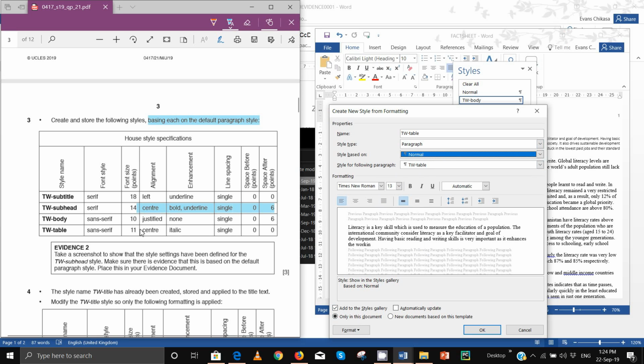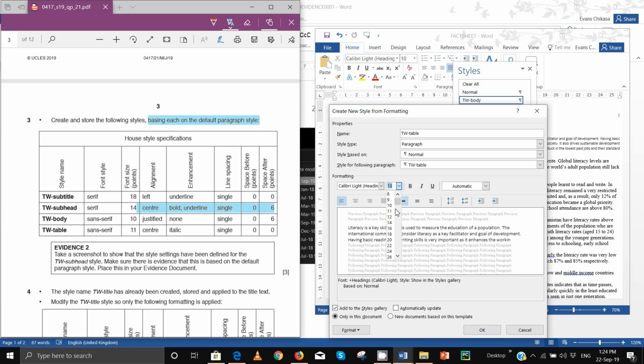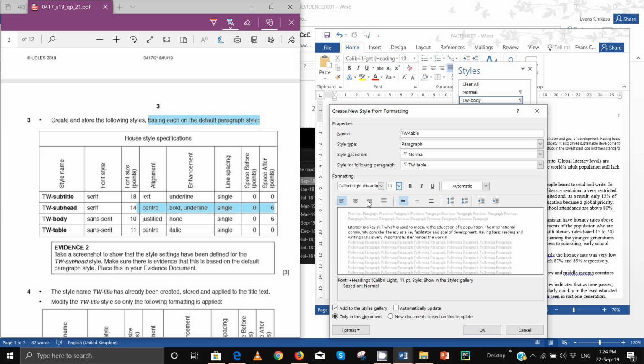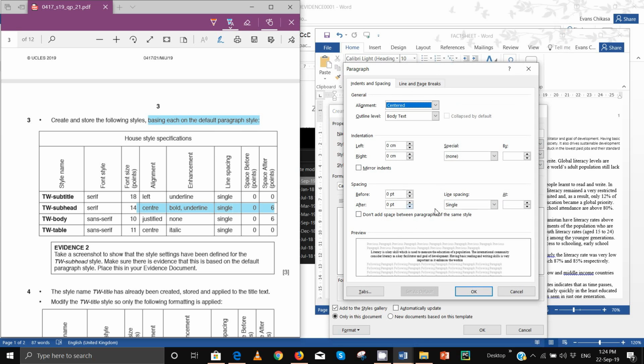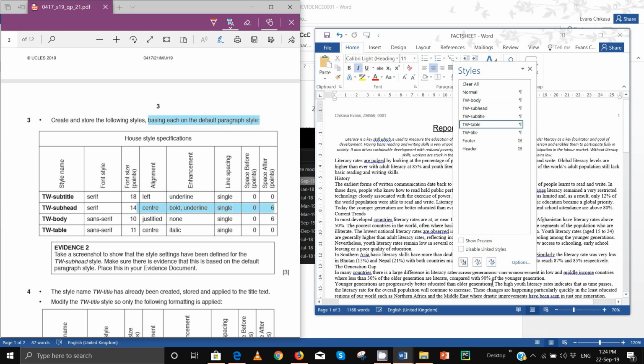What you need to do now for this one is, it's a sans serif font, so I'll use Calibri light, and I'll use 11 points. It should be center, and it should be italic, and everything else should be 0. So 00 and single line spacing. Okay, so this is done, and this is done. So you have your paragraph styles created.